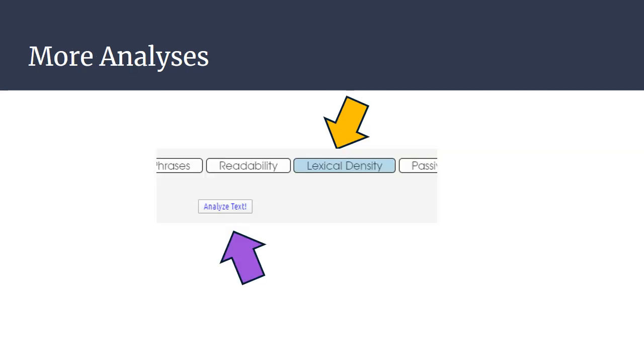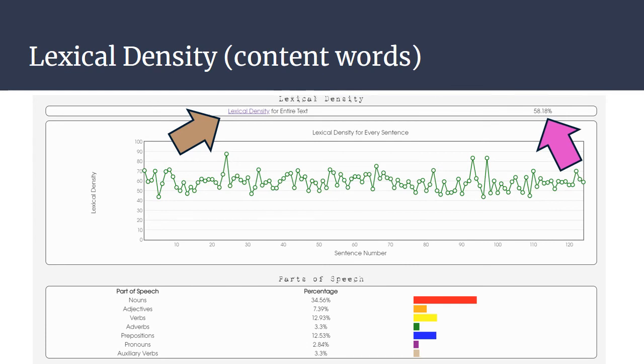Let's take a look at one last analysis. This one's the lexical density analysis. So lexical density means how many content words are in your writing. And when we say content words, we mean words that generally have important meaning in English. These are our main nouns, verbs, adjectives, adverbs. Words that are not content words are very common grammatical words in English. These are things like prepositions, pronouns, auxiliary verbs. So words like the, in, at, us.